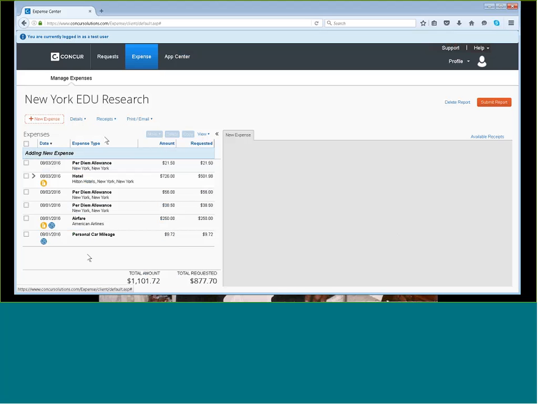Now let's talk about receipts. Concur will automatically let you know which line items require a receipt image to be attached. It's going to be represented with an actual yellow icon. It looks like a piece of paper with an exclamation point. Now, you will need to add that receipt image to this particular line item.